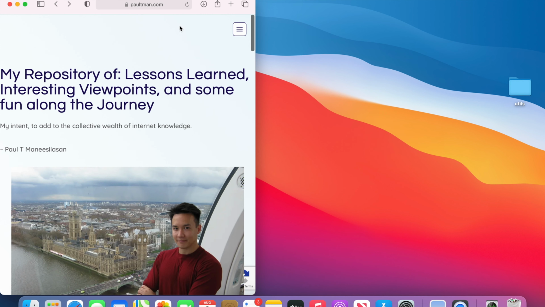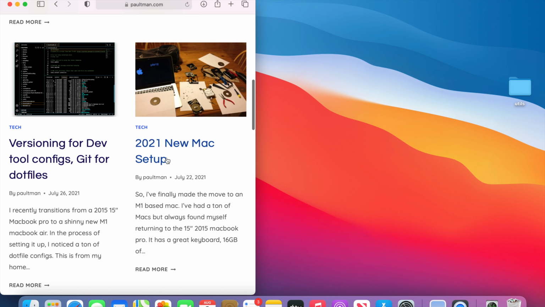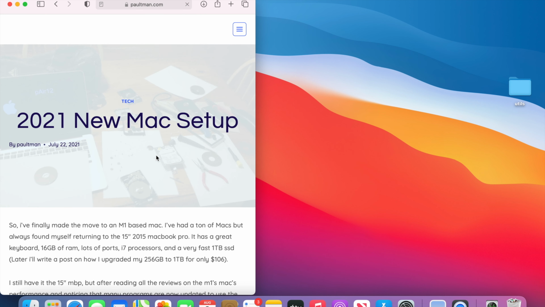Open up paultman.com. I'm going to go to posts. I'm going to look for my post on setting up a Mac. So here we go. Setting up new Mac. Here we go. New Mac setup.